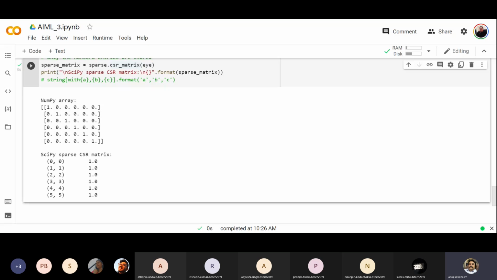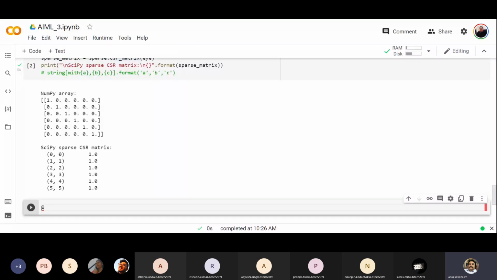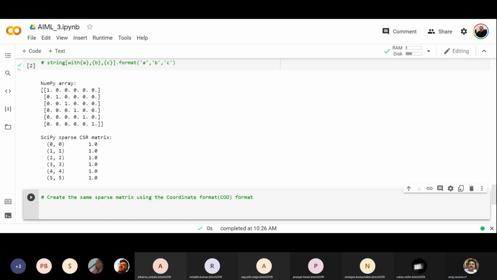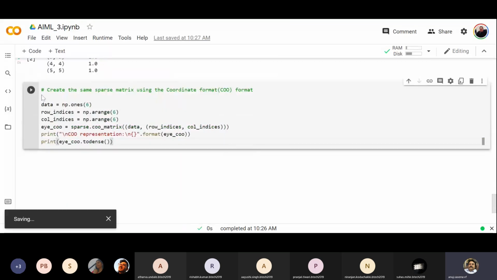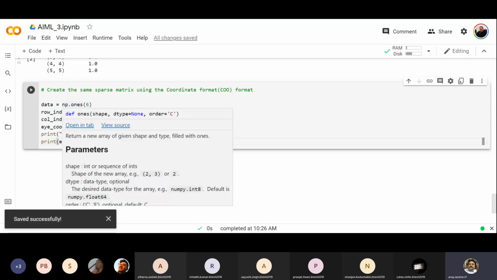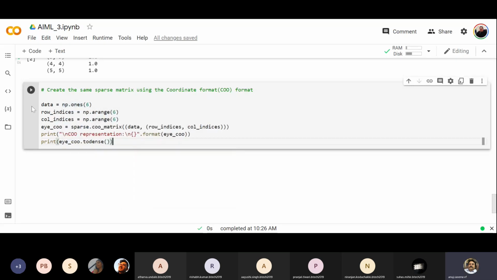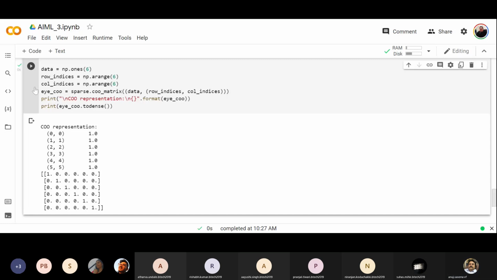But if you want to generate a sparse matrix, you can use SciPy, or you can use the coordinate format, that is COO, to generate the same thing. We have some data. To save time, I'm just pasting it from what I already have. The matrix generated will be ones on the diagonal. Now row indices with np.arange, and the column indices we have given, and then sparse.coo_matrix with data, row indices and column indices, and you can generate the data. You can see this representation.